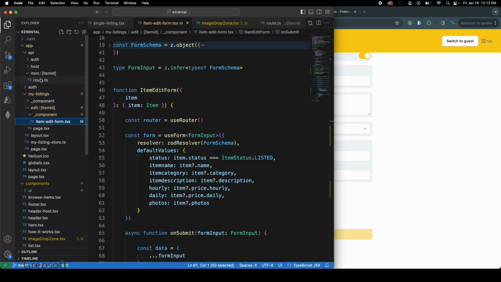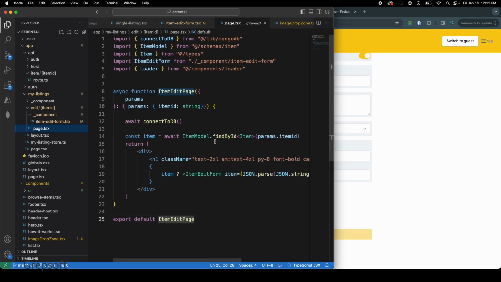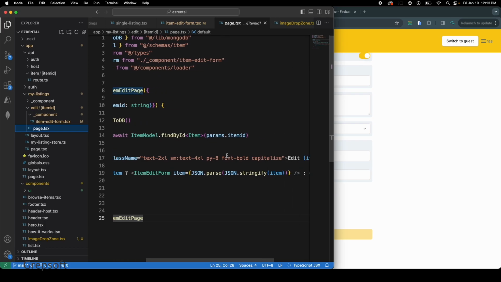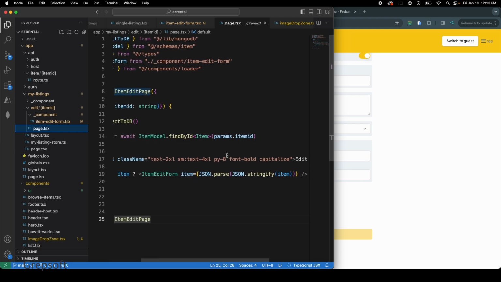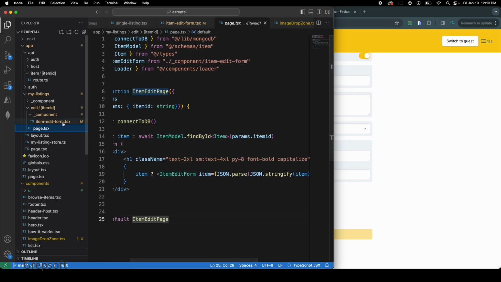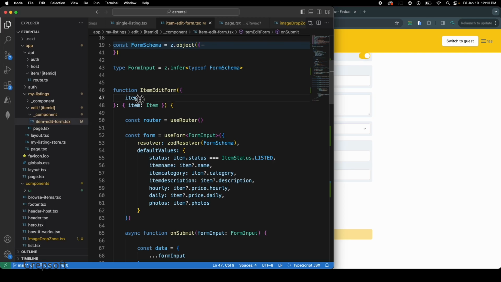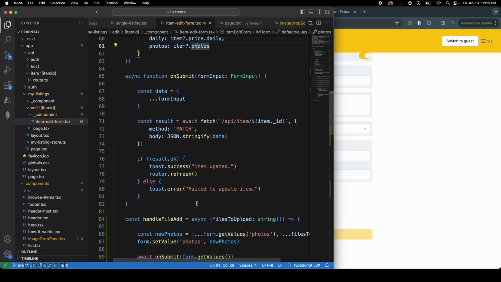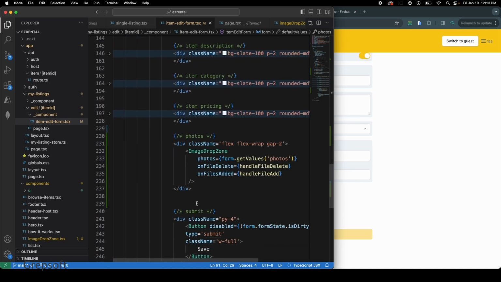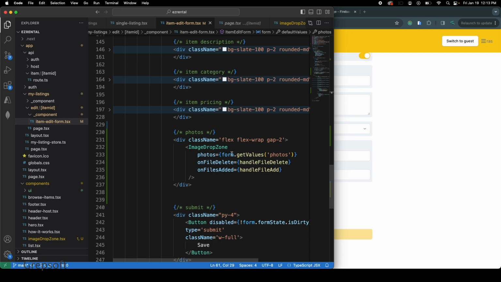So if we go to where we get the item, it's right here, page. So we're seeing item model, find by ID. And okay, so we pass that to the item edit form. It's coming in here to item.photos. Okay, and that should be actually here. Form.getValues photos.